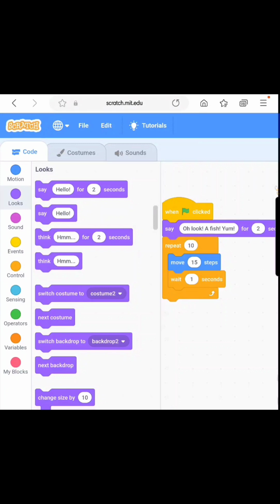The cat's instructions are telling it to say, "Oh look, a fish, yum," before it does anything else. I wonder if we can change the sequence of the commands so the animation makes a bit more sense and the cat says it once the fish has appeared.